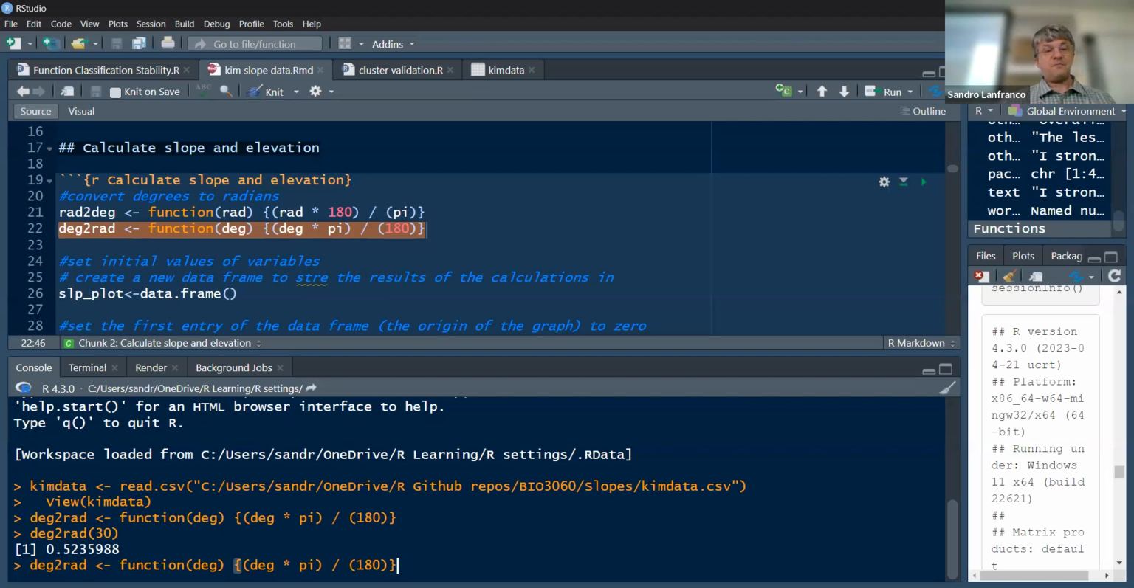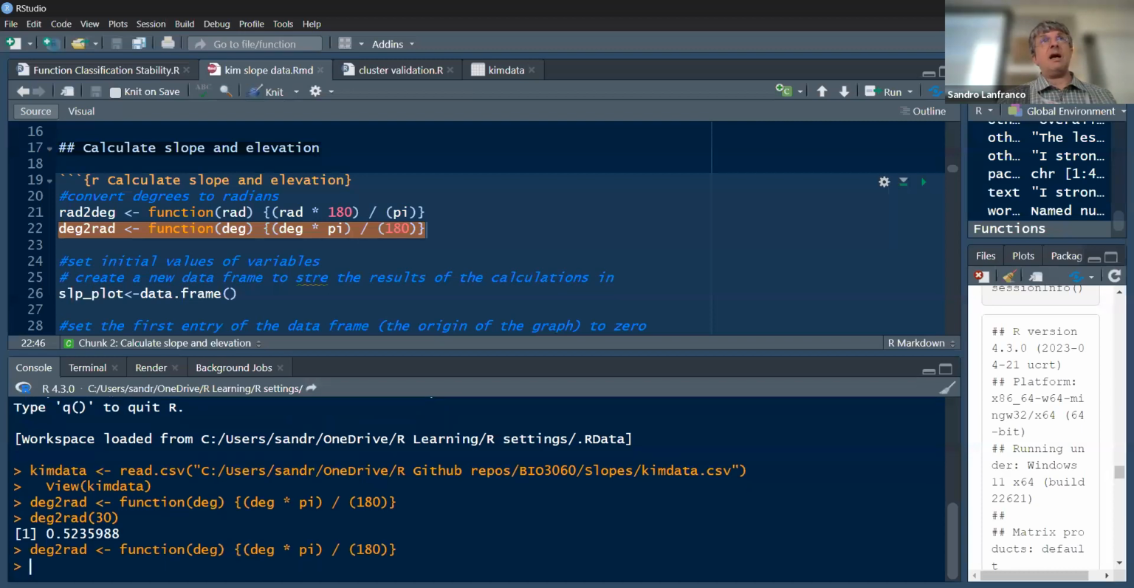Now, degrees to rad equals, in R, the command is function. I'm telling it that a formula is coming on. Deg means that I'm giving it the value of deg; I'm calling the variable deg. And the working is that number deg multiplied by pi and divided by 180. So I'm doing this now.